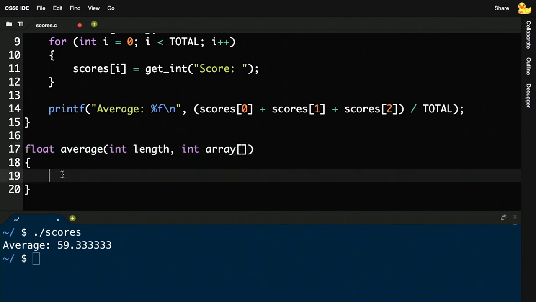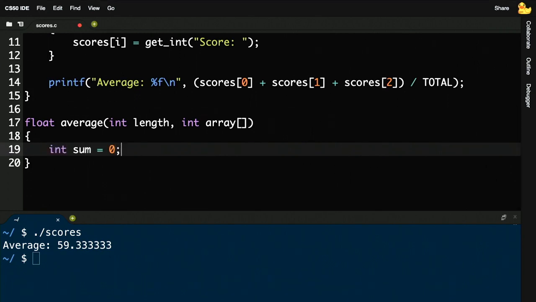So how do I compute an average here? I can do this a few different ways, but I think what was suggested earlier makes sense where I can do some kind of summation. So let me do int sum equals 0. Because how do you compute the average of a bunch of numbers? Well, you add them all together and you divide by the total. Well, let's see how I might do that.